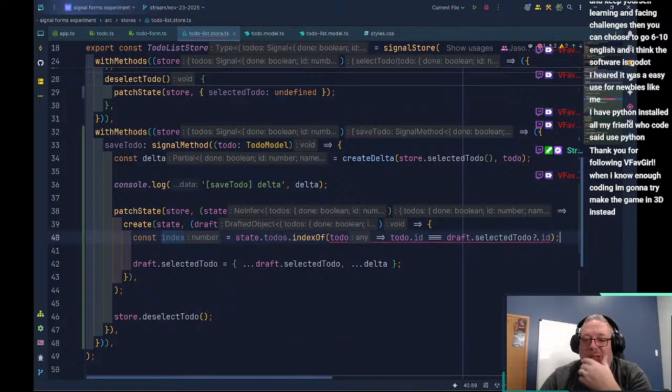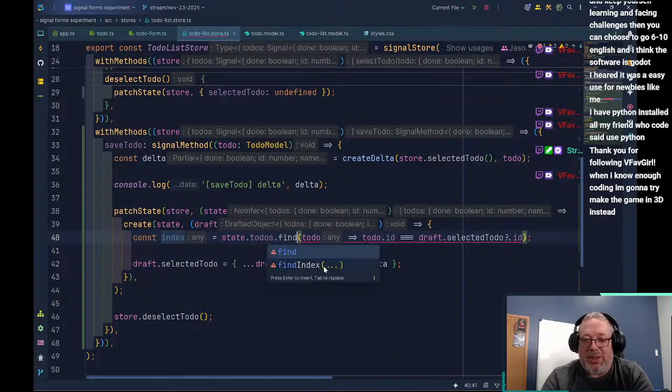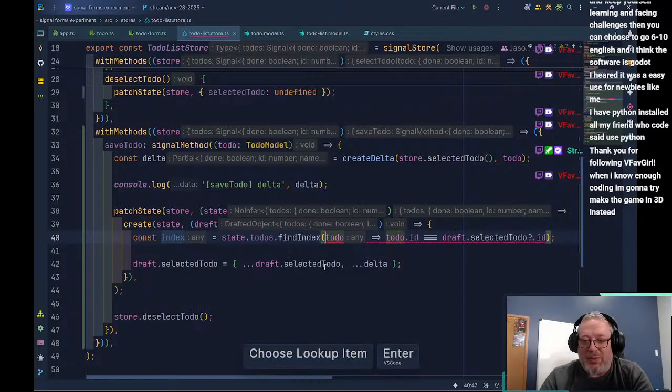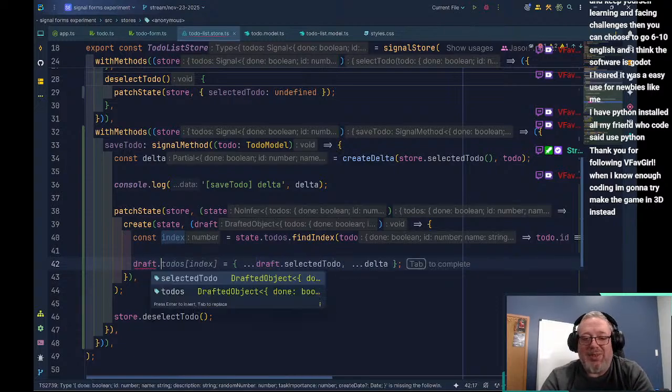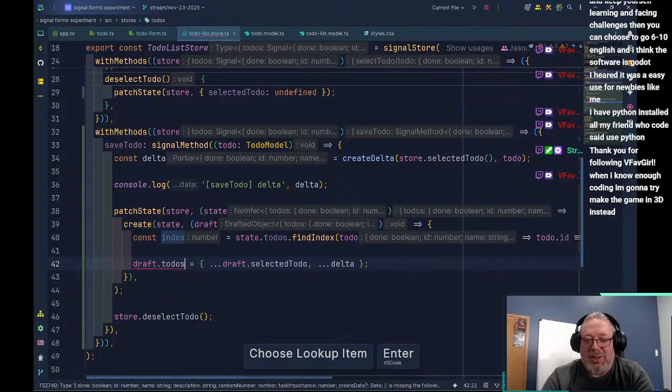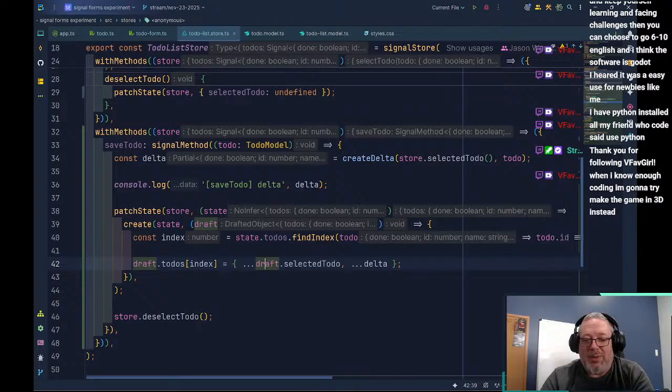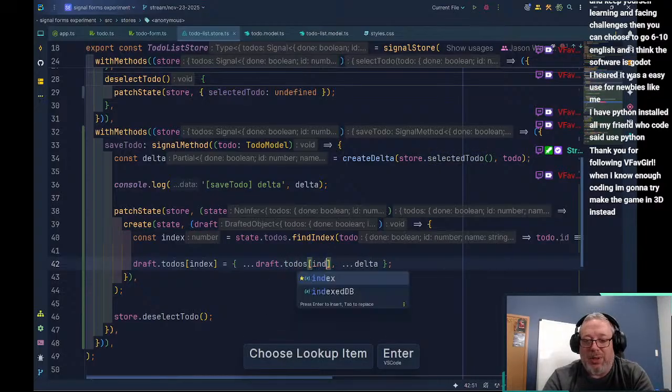Right. Can I not do that? I think I need to use find instead of indexOf, right? Find index. That's what I want. So now we've got an index that's a number. So now instead of doing draft.selectedTodo, we can say draft.todos[index] equals, and we're going to want to spread this one. So we're going to say draft.todos[index].